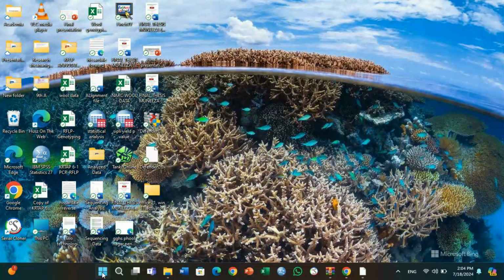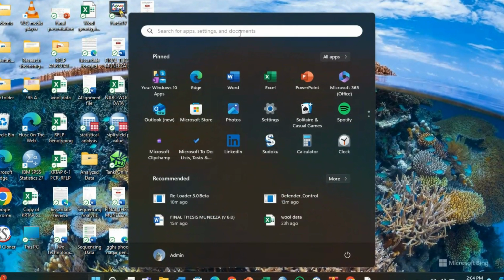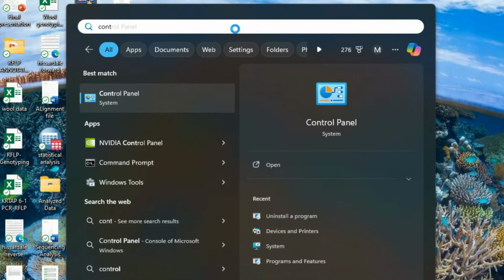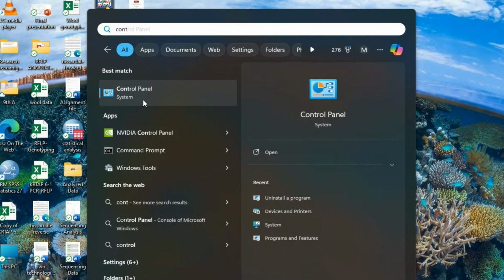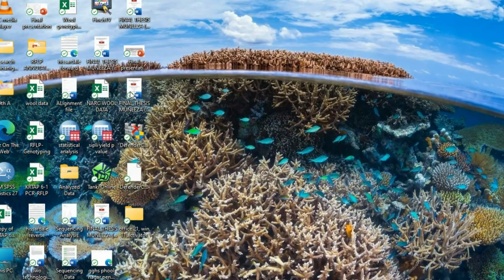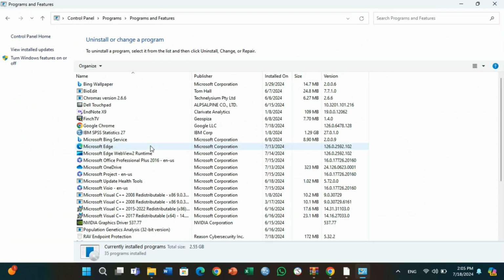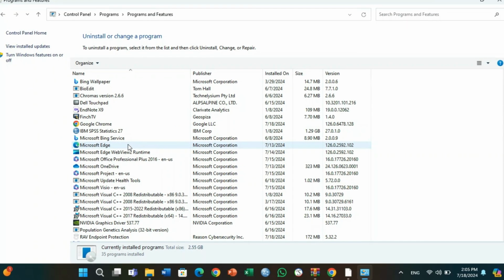Click on the Windows 11 icon and search in the search bar for Control Panel. Click on Control Panel. This interface will open. Now find here Uninstall a program. Click on it. This interface will open.